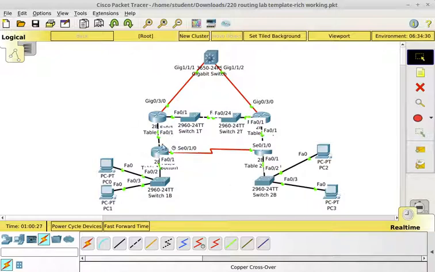So that was it for the OSPF part. In the next video, we will disable OSPF and use EIGRP.